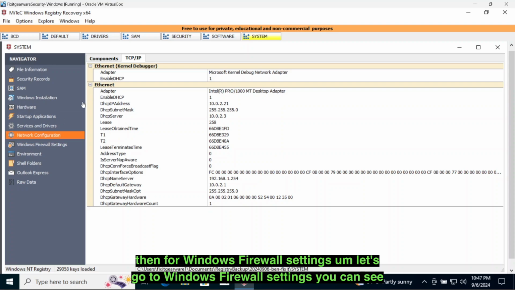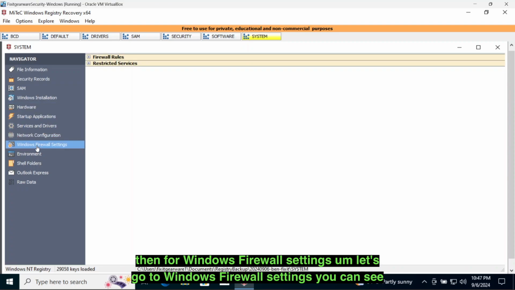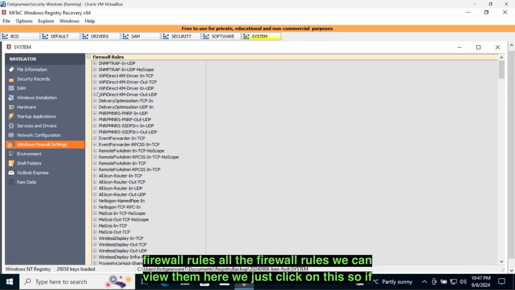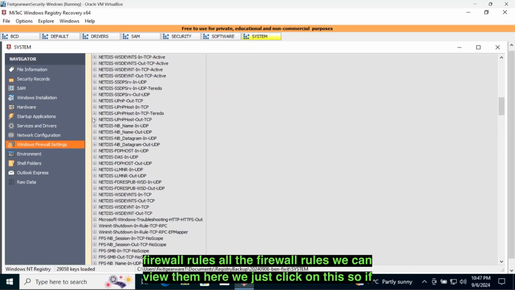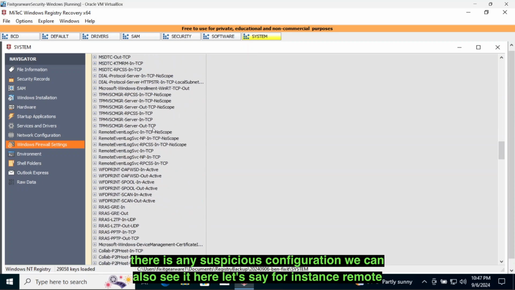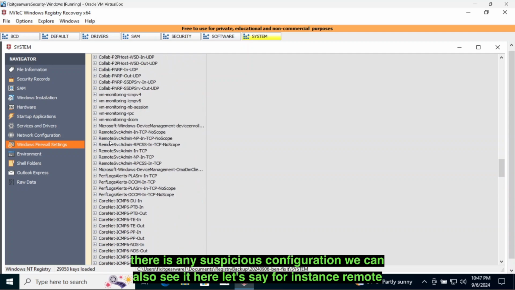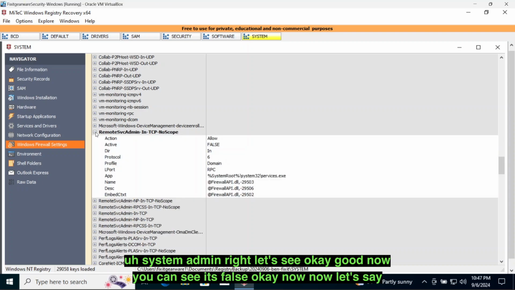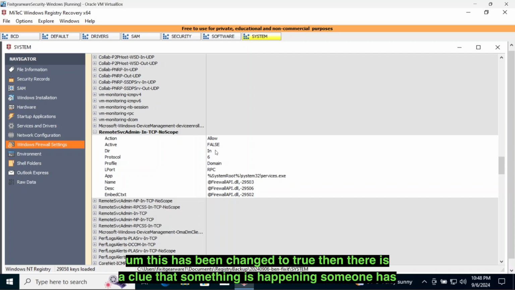Then for Windows firewall settings, let's go to Windows firewall settings. You can see firewall rules, all the firewall rules. We can view them here. We just click on this. So if there is any suspicious configuration, we can also see it here. Let's say, for instance, remote system admin, right? Let's see. Okay, good. Now you can see it is false. Okay. Now let's say this has been changed to true. Then there is a clue that something is happening. Someone has enabled this to happen, and of course, remotely communicate with this system.